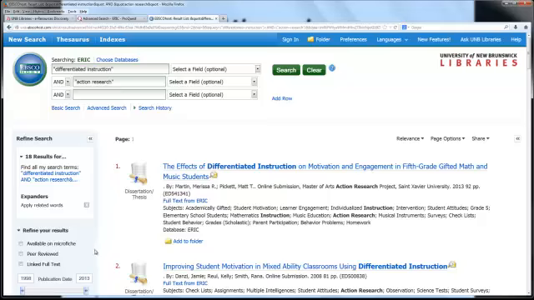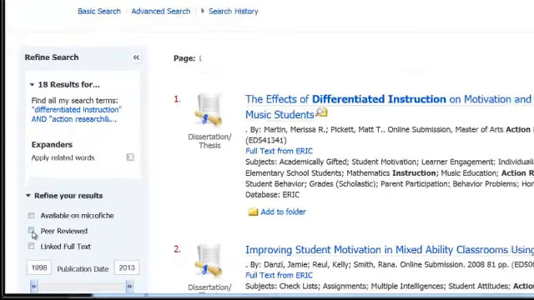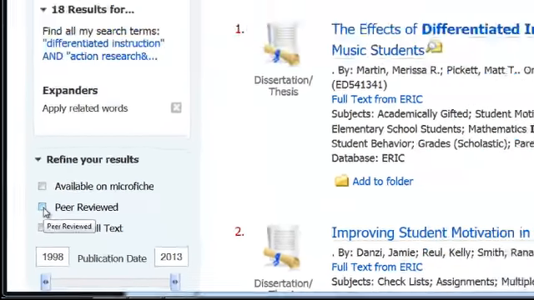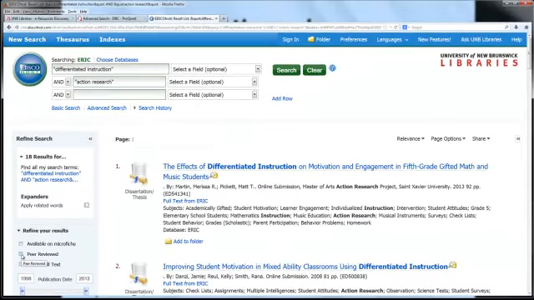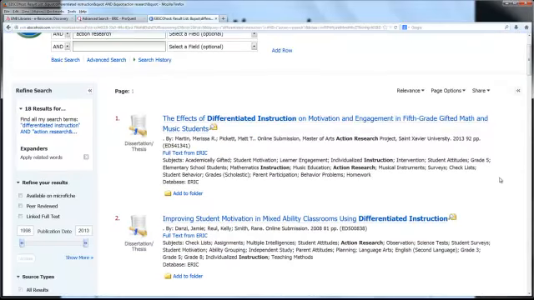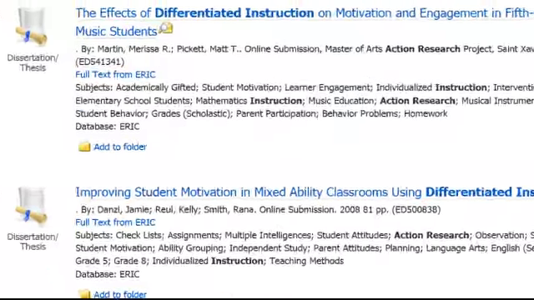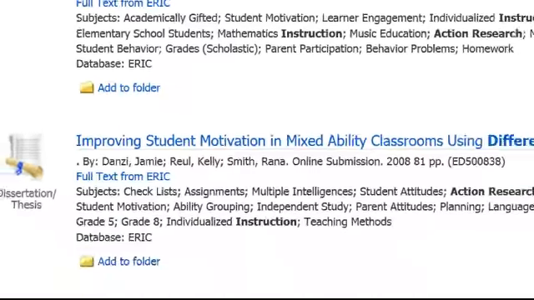We could refine our results to only include peer-reviewed items. However, I don't find that this function works perfectly with all searches, and so you're better off evaluating your search results one by one to determine their utility. We can see in this case some theses are coming up first, and that they are accessible directly from ERIC as a full text link.